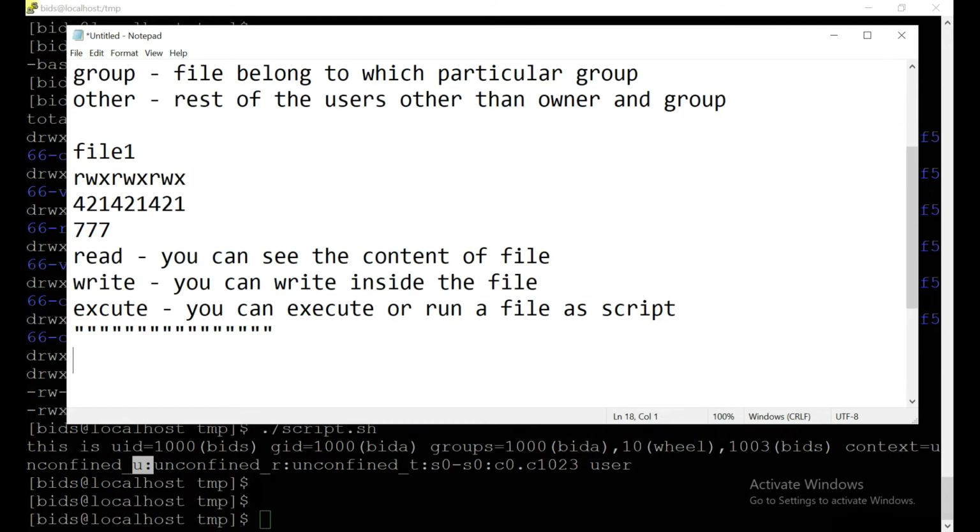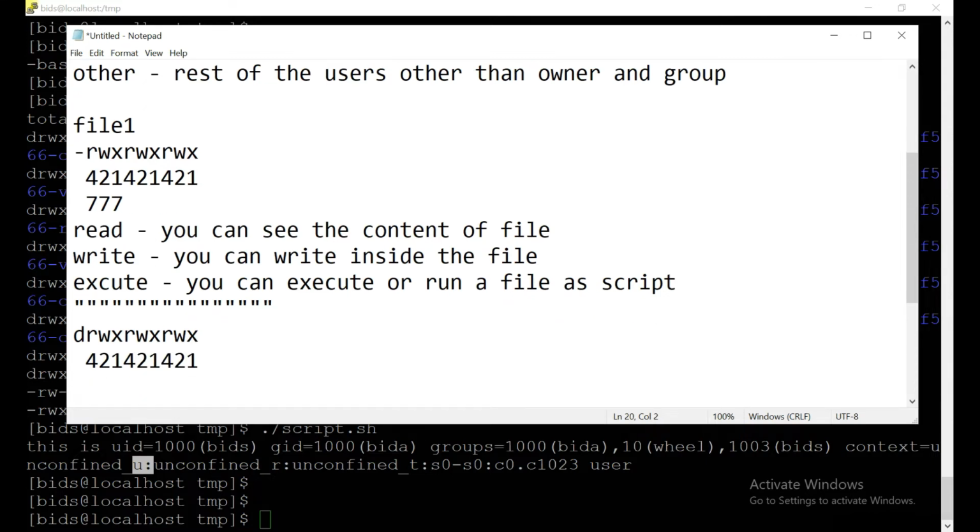Here for directory we also have a similar function. In front of this I'll put a hyphen and just put a space. Okay, d means directory. Read, write, execute, read, write, execute, read, write, execute. Same values 421 421 421 and the same 777. So these values are the same: this is for user, this is for group, and this is for others. There is a big difference in read, write, execute.